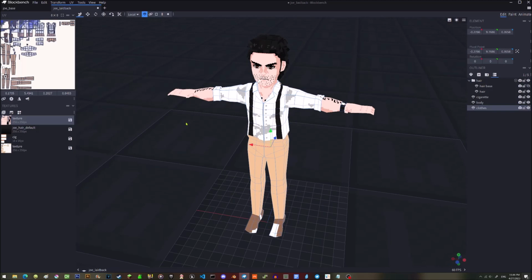Today I'm going to be showing you how to UV unwrap in Blockbench. The reason I'm making this video is because there is not a single UV unwrapping tutorial on Blockbench on YouTube, to my knowledge. I've looked many times and it's not there, in fact.